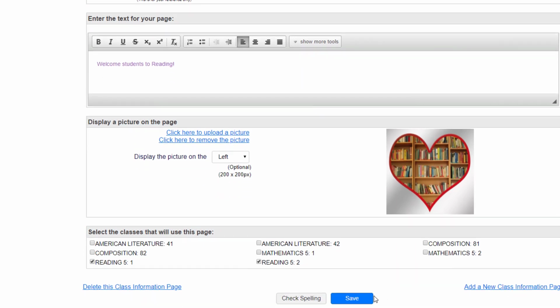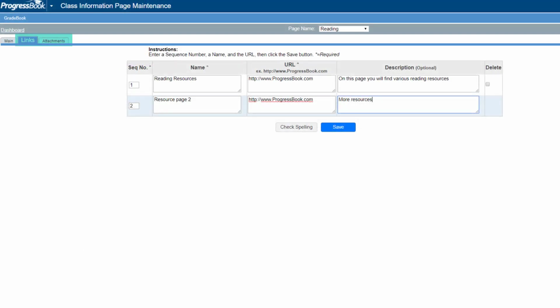Once you click Save, the Links and Attachments tabs become available. On the Links tab, you can add URLs to resources for your students. For all links, first add a sequence number, a name, and the URL.